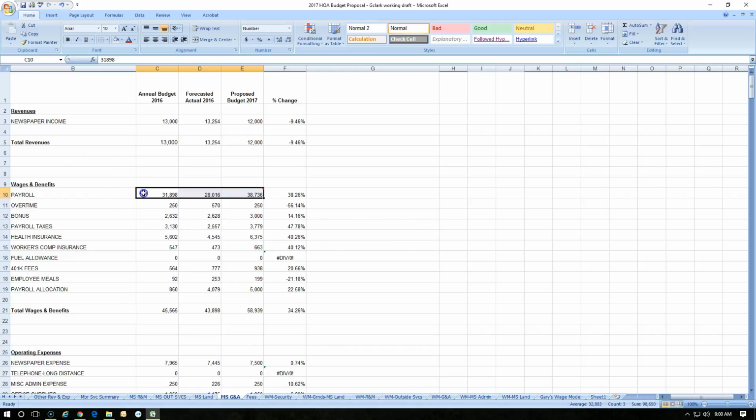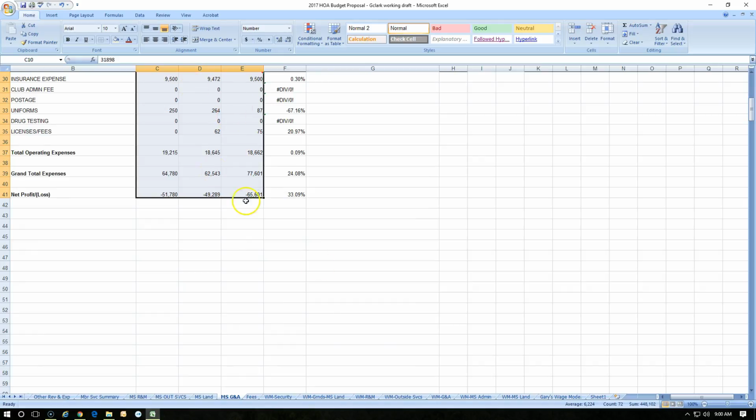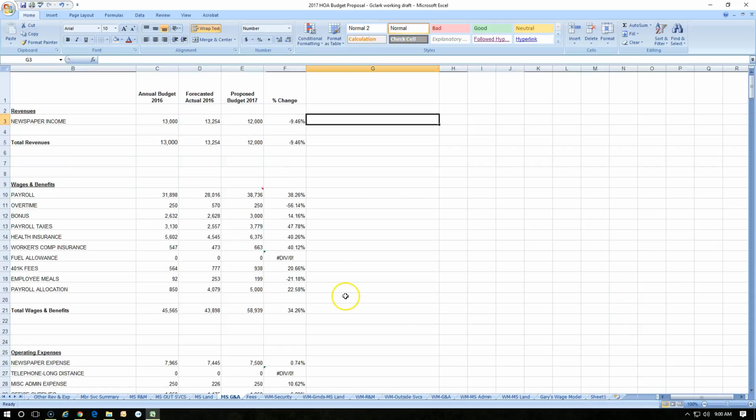So for instance, if I wanted to do a count of all these cells that have numbers in them, there's 72 cells that have numbers specifically in them. Its average of all those cells is 6,200, and the sum is 448,000.